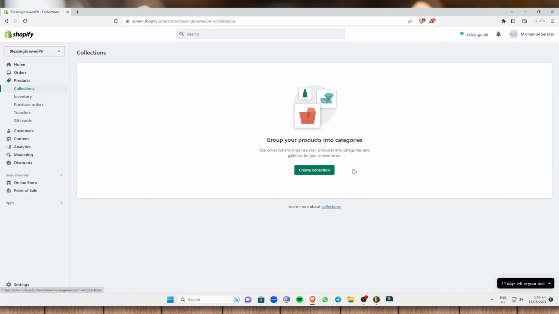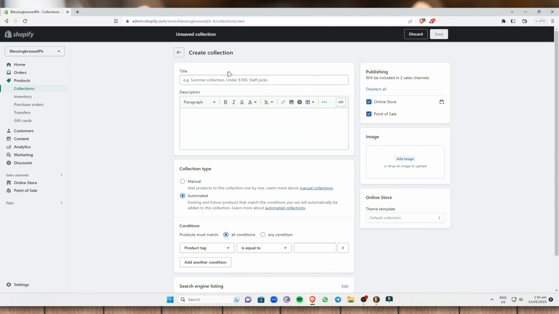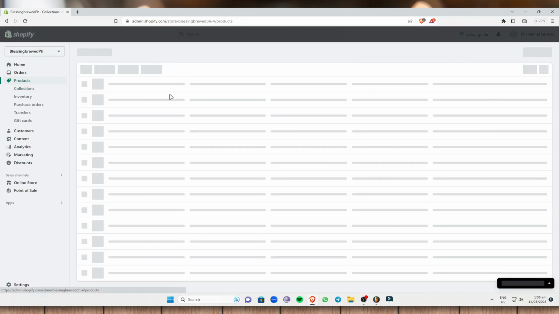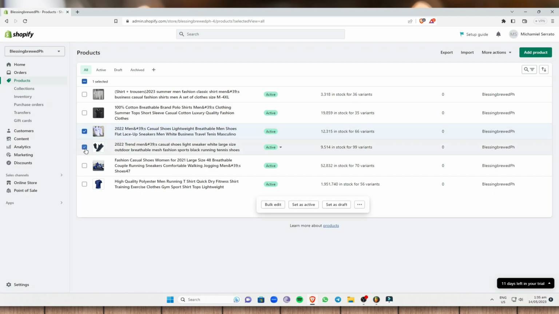Now, as you can see right here, once you're in the collections, just click on create collections. Then it will lead you to this page right here. And of course, the first thing you want to do is to add a title of your collection. So for example, I will be selling or making a collection of men's shoes. So as you can see, these are my products right here. So I will be selling men's shoes. So these three products right here, I will be making it into one collection.